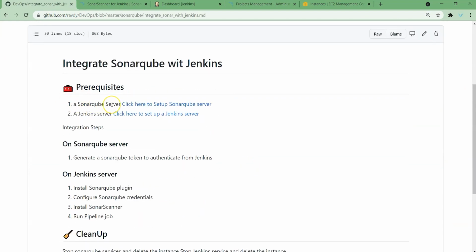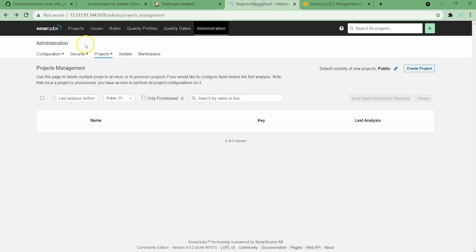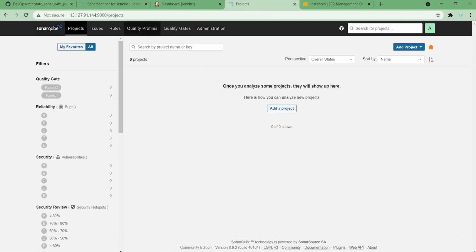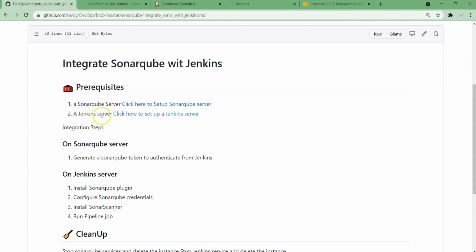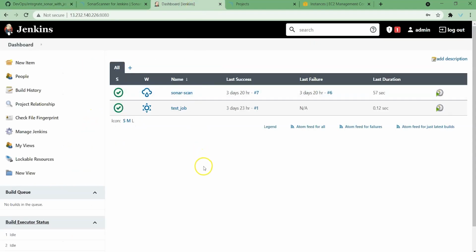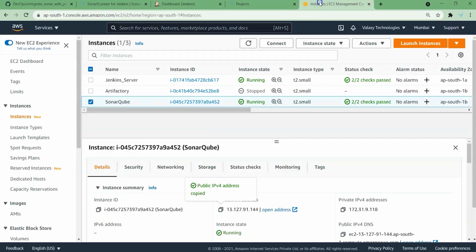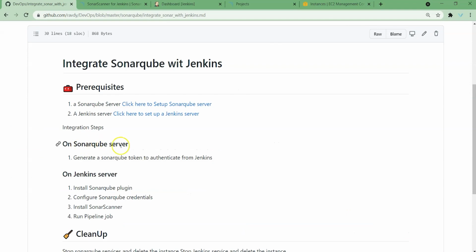First thing is we need a SonarQube server. Yes, I have already set up a SonarQube server. This is up and running. And the next thing, a Jenkins server. Yes, this is our Jenkins server. These two are up and running. I have launched them on AWS. You can see here Jenkins server and SonarQube. Next thing, on SonarQube, we need to generate a token which can authenticate from our Jenkins system. This authentication token we are going to use on Jenkins.